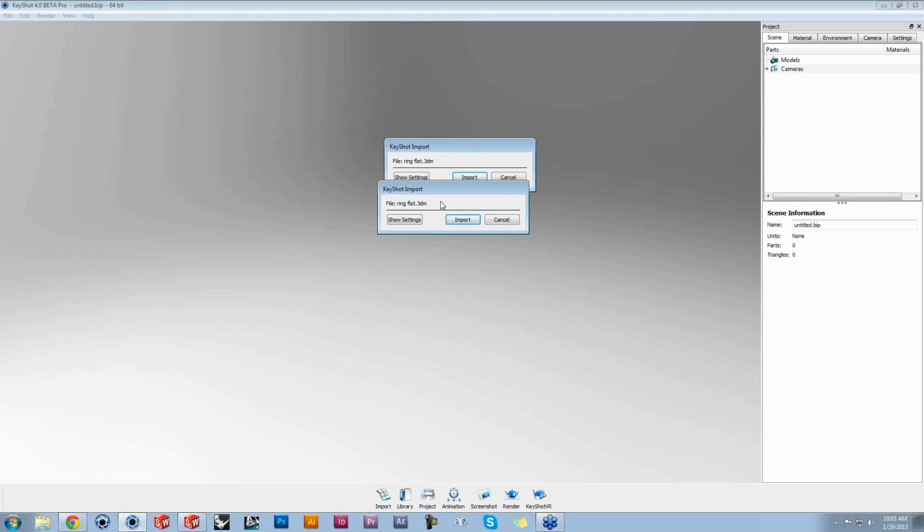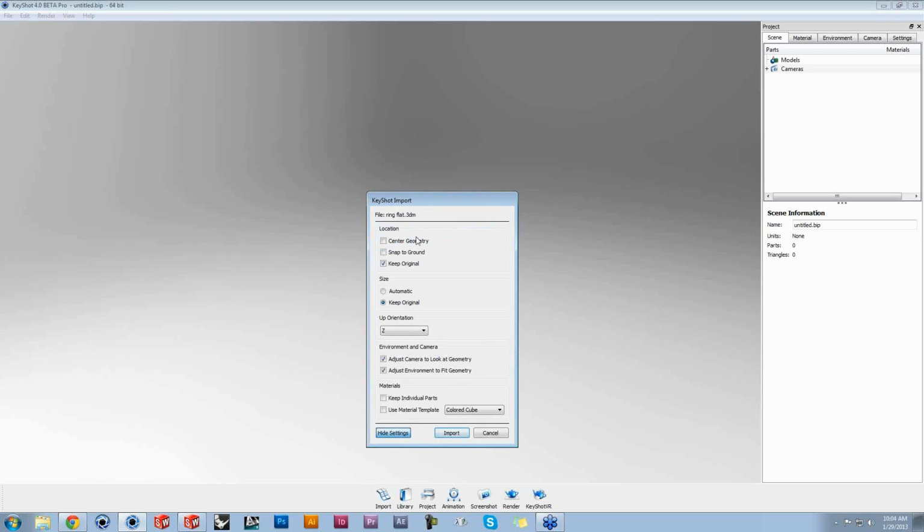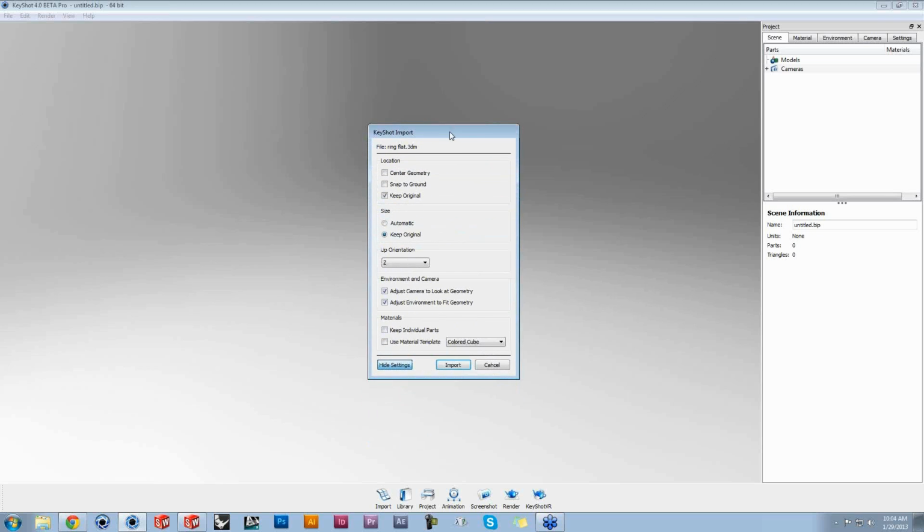Okay, so this is the import dialog that will come up first. Very simple. You can go ahead and import it with the default settings, or you can click on the drop-down to show your settings. Now, one of the improvements we've made to the import pipeline is the ability to keep the original location and size that you've modeled in your modeling software. We can also adjust the environment to fit the geometry.